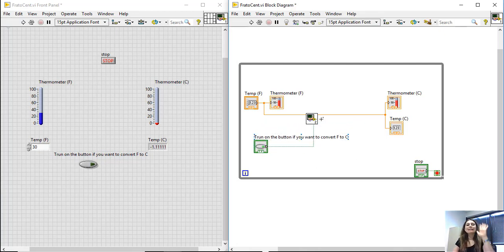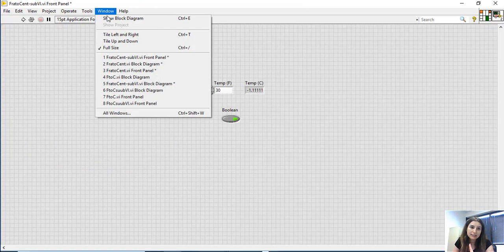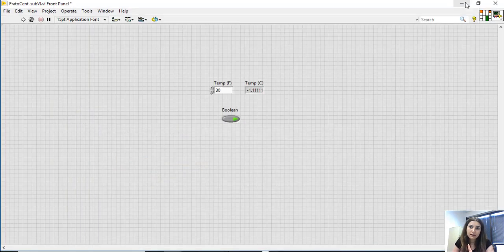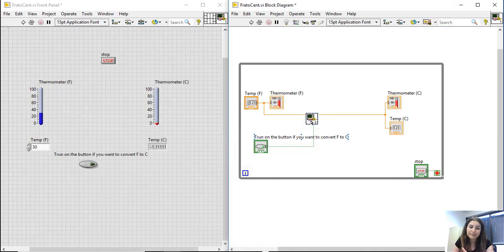So instead of adding a case structure here, adding all those functions of subtraction, multiplication, division, and all these things, you can create a sub VI that basically does everything for you, and then connect that. When that sub VI is created, just connect the nodes to it.